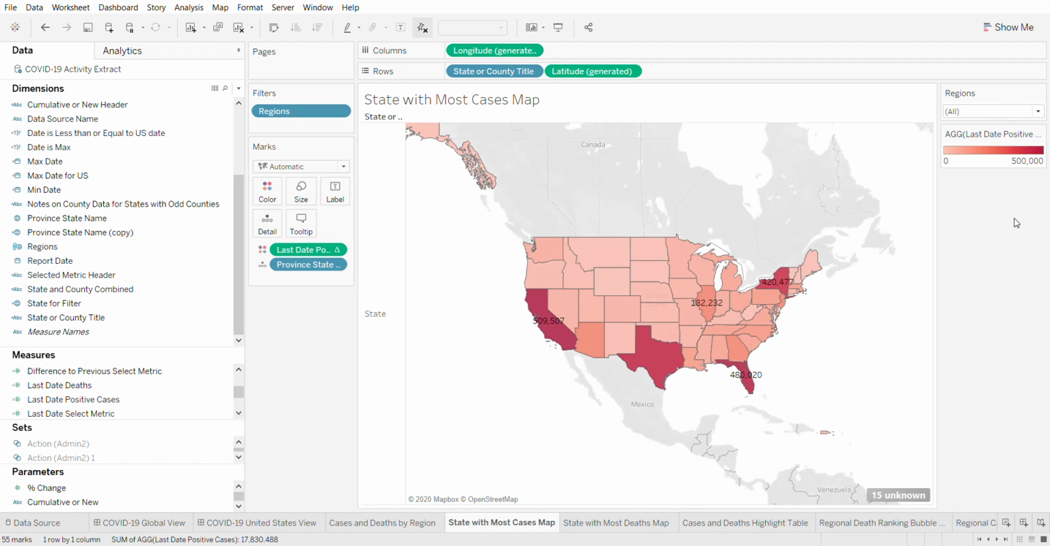I clicked on the arrow in the corner of the regions filter box and selected single value drop down. That's why it's only this little box instead of a long, really long list. This will allow you to select which region you want to select at a time. You then drag last date positive cases into the color marks card.